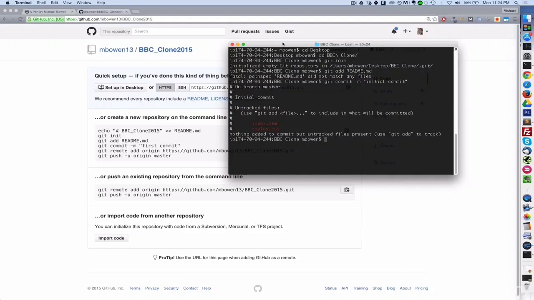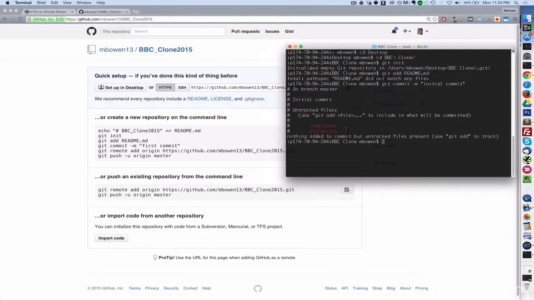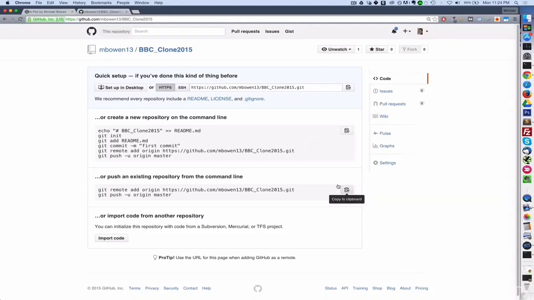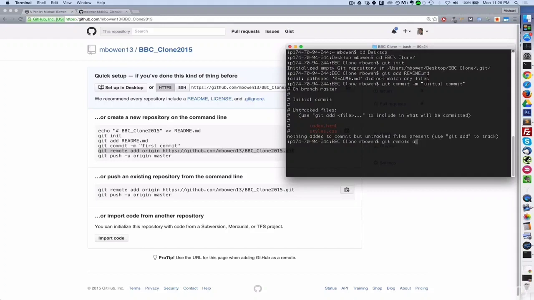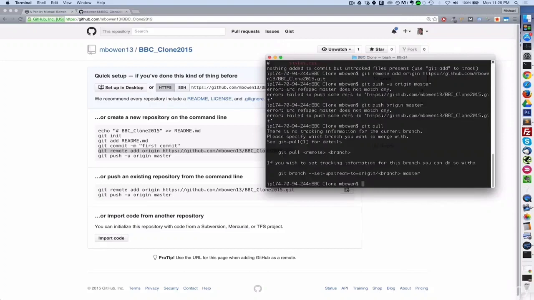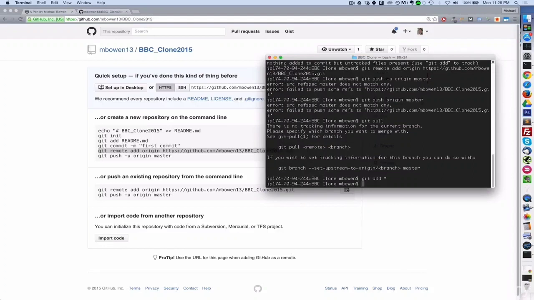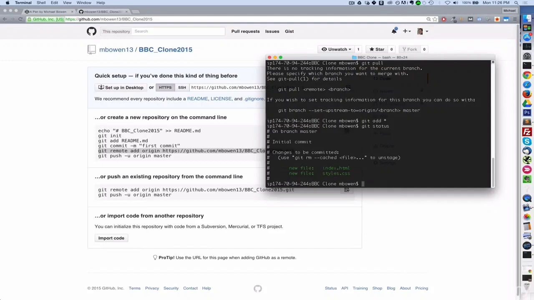So now what we're going to do is connect this to our remote repo, so git remote add origin. You can always just copy and paste these commands as well, so I'm just going to do that. Now git push origin master. Okay, now let's try to push this.